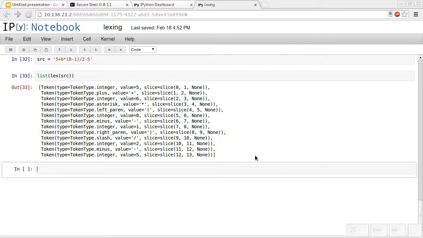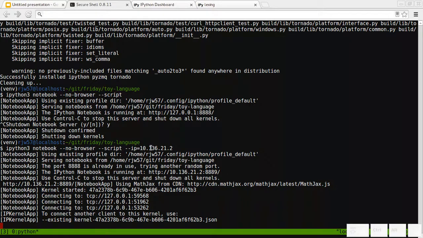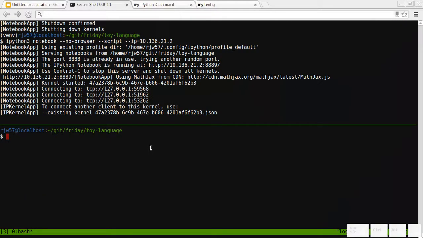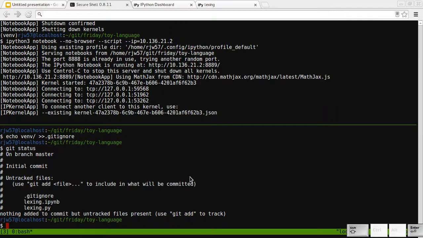And of course, I forgot that I need to commit this. So let's create a new window here in our shell. So we need to, where are we? Right. I don't want to have that venv in the Git, so... Right.